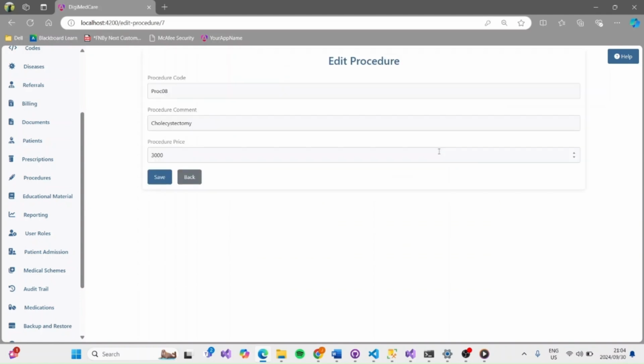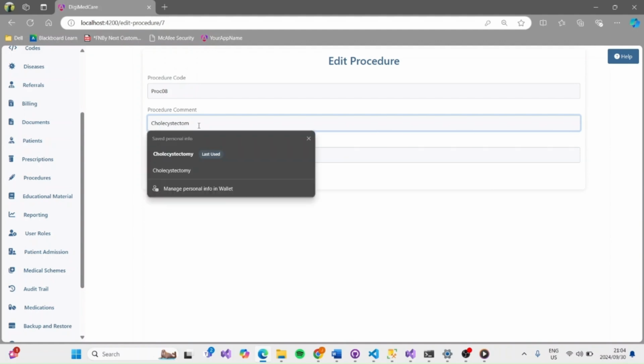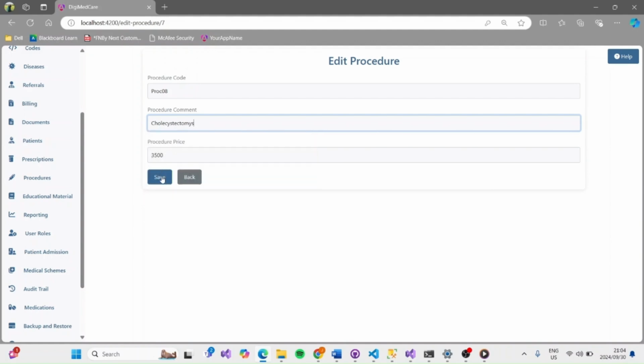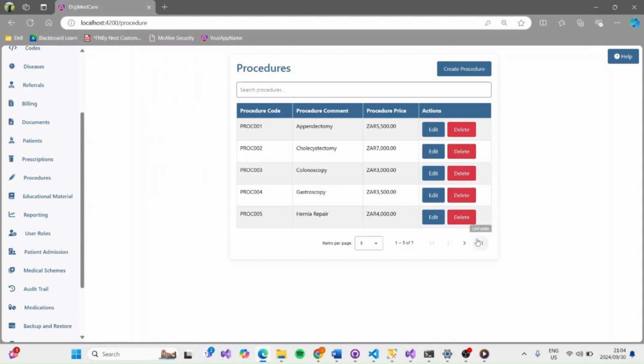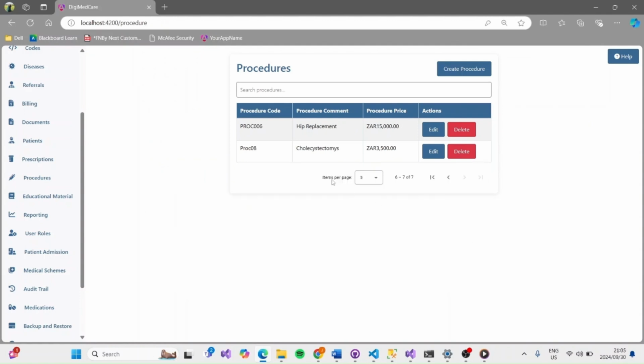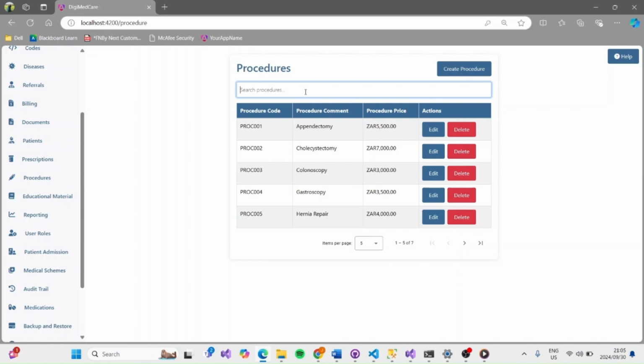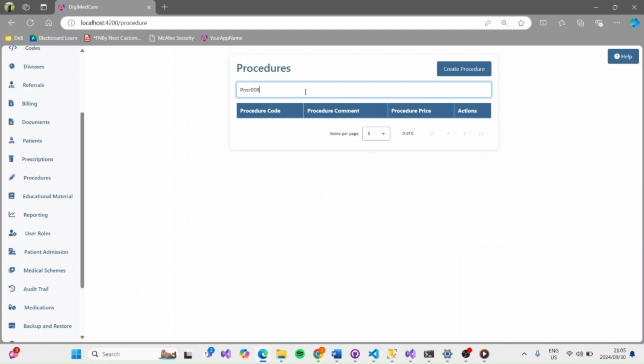You can then edit the procedure. So if you want to edit the procedure price, and if you spelled it wrong, you can click save. Go to the last page and you can see it's updated the procedure price and the procedure comment. You can then also search your procedure that you just created.